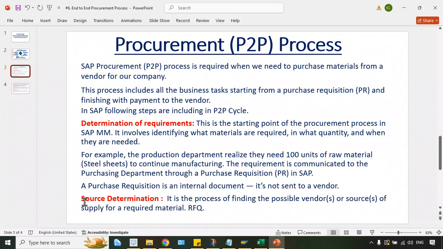Now what next? Source determination. It is the process of finding the vendors from where to procure. We have to buy it from somewhere, right? So it is the process of finding the possible vendors or sources of supply for a required material. So for that we have a process. Now let's suppose we have 10 vendors supplying the same material. So which vendor do we have to finalize, guys?